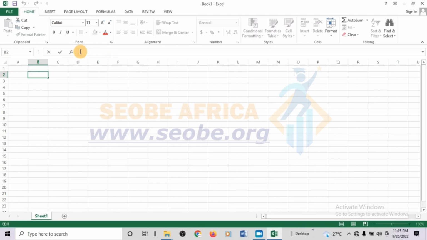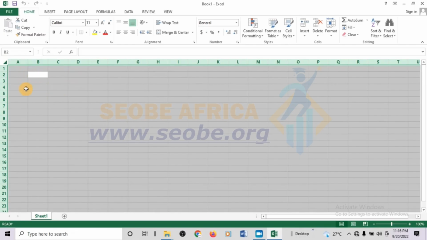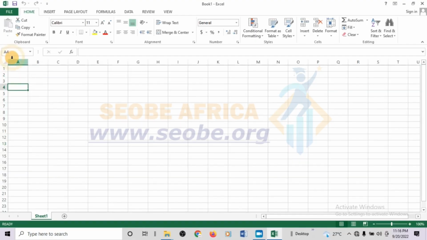Then we have the active cell indicator, which is this one. This is currently active, this is active, and this is active too, depending on where I am currently clicking. And if I decide to select everything, that means all is active. Now down here you can see that the Excel sheet has rows and also columns. So these are the rows and these are the columns.